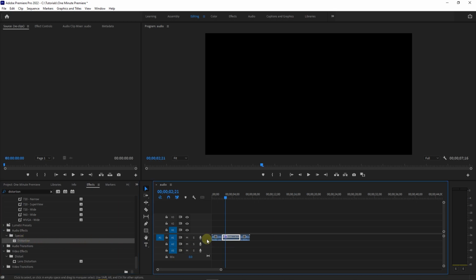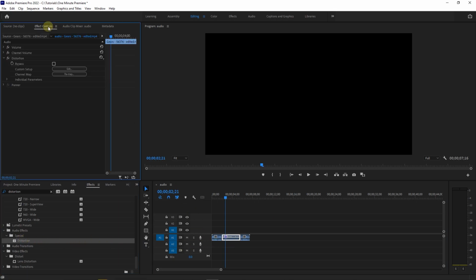With your audio selected, go to Effect Controls, and under Distortion, click on this button and set it to one of the presets. I use Swamp Thing here.